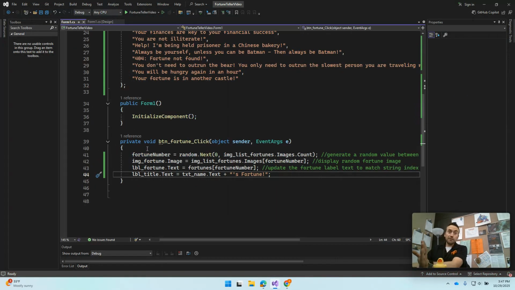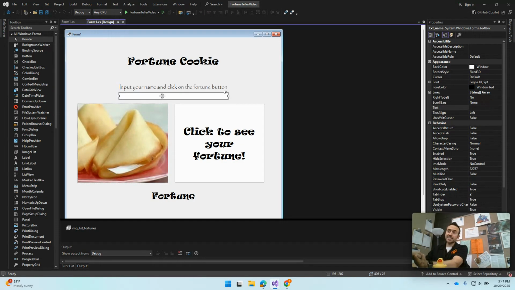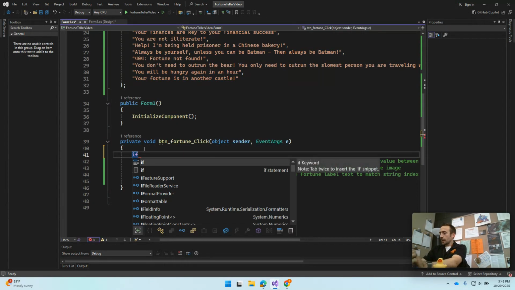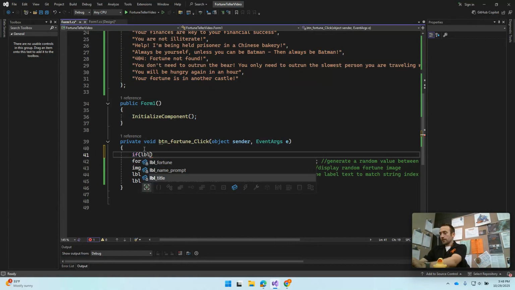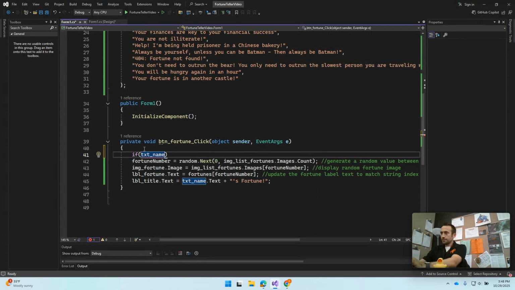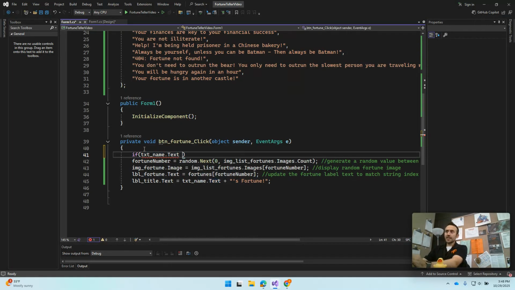All right, so that final thing I was going to add was a conditional statement where I'm going to check if there is any text inside of there, and if there isn't, down here I'm going to prompt the user to enter a name. So let's do that really quick. If the text box name, oh sorry, if the text inside of it, because I do need to state what property I'm referencing, is equal to an empty string, meaning it is blank.